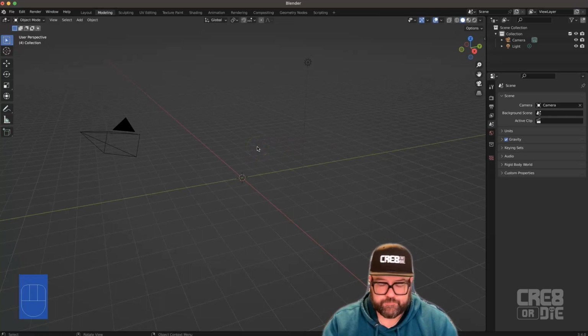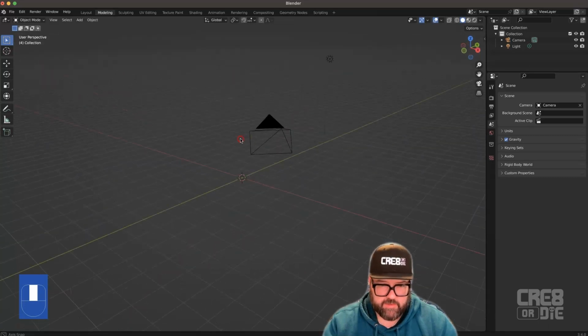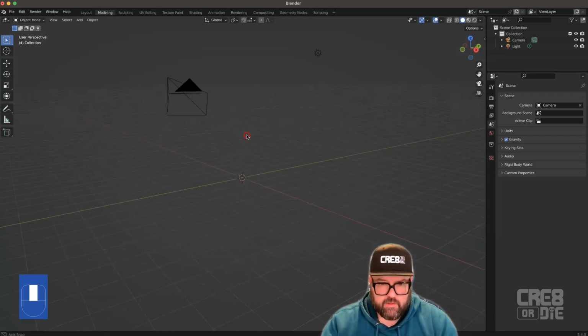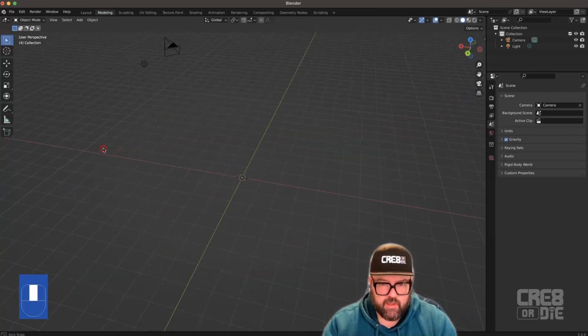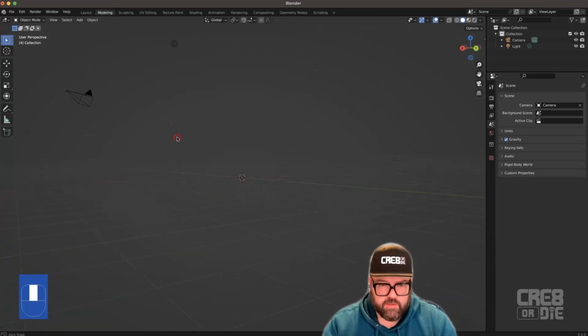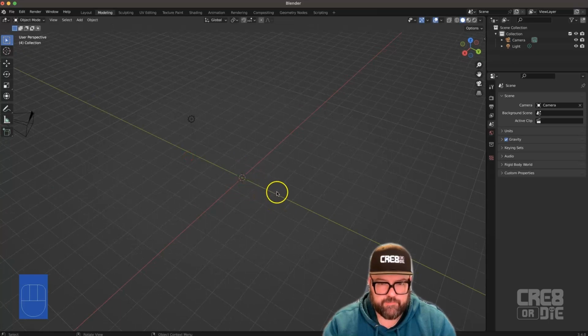First of all, if you're new to 3D or just new to Blender, you're going to be asking yourself, how do I move around the 3D scene? And so for Blender, it's the middle mouse button. If you click and drag the middle mouse button, you can see you're able to rotate around that cursor, that center origin point in the middle of my scene here.